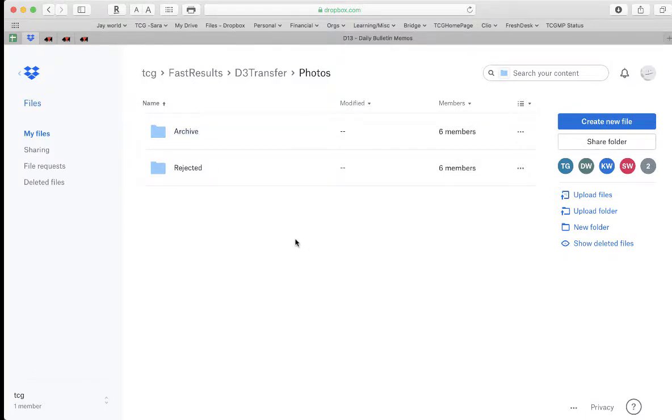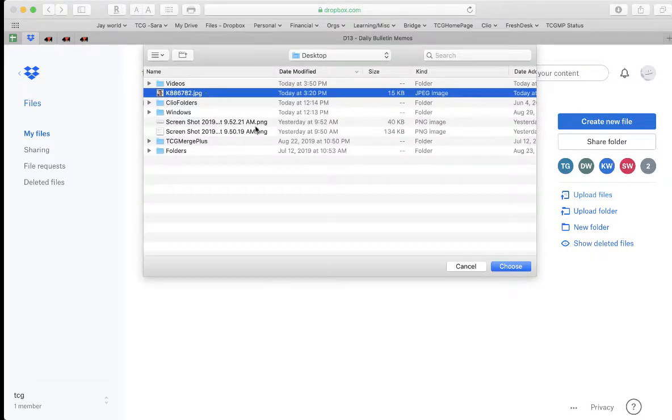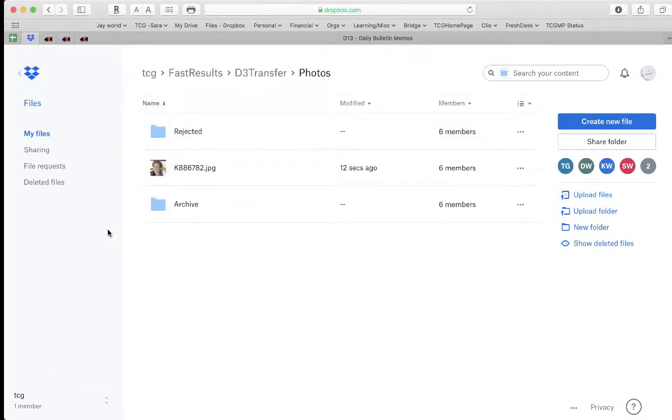So you can do it by one of 2 ways. Either you can drag and drop your photo from wherever it is on your computer into this space, or you can upload the file using these links on the right-hand side. I happen to think this is a little safer. So I am going to click on Upload File. I'm going to navigate to my photo. I click on it, I hit Choose, and there it is.